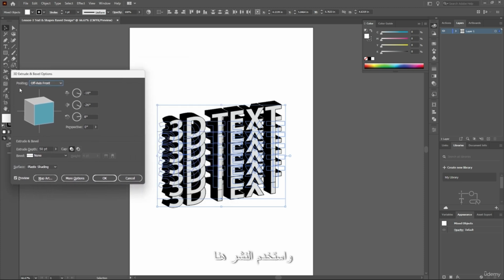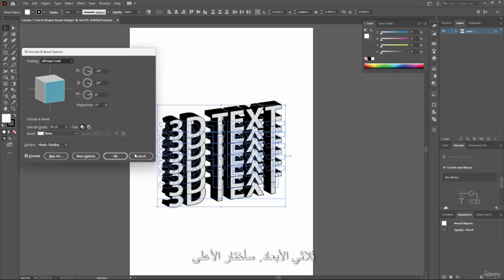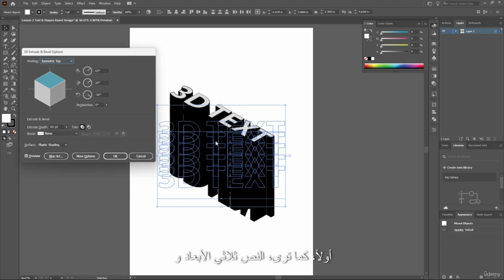Now we'll go ahead and use the positioning over here for the 3D. I'm going to go ahead and select Top first, as you see. It's on top now. And then we're going to use the extrude depth here and use it as 1.